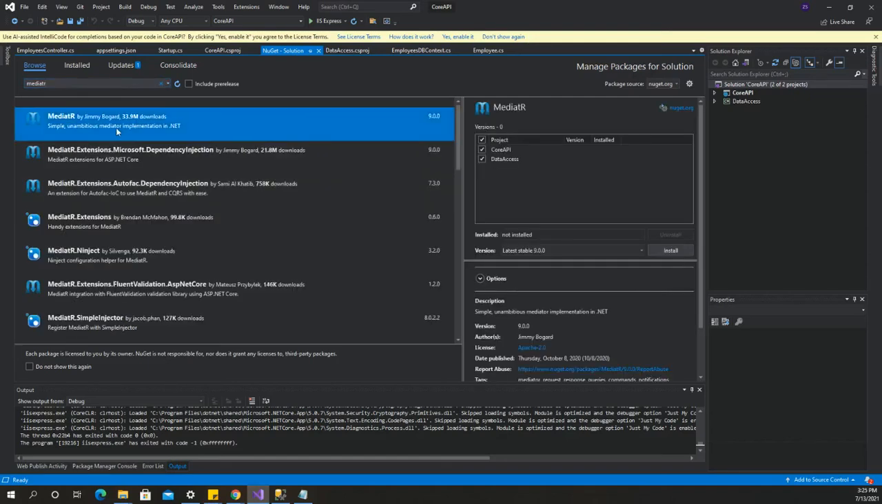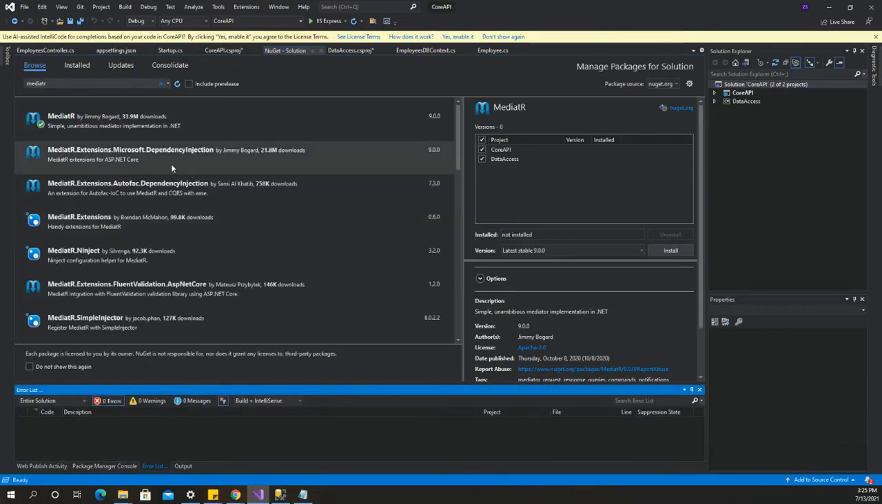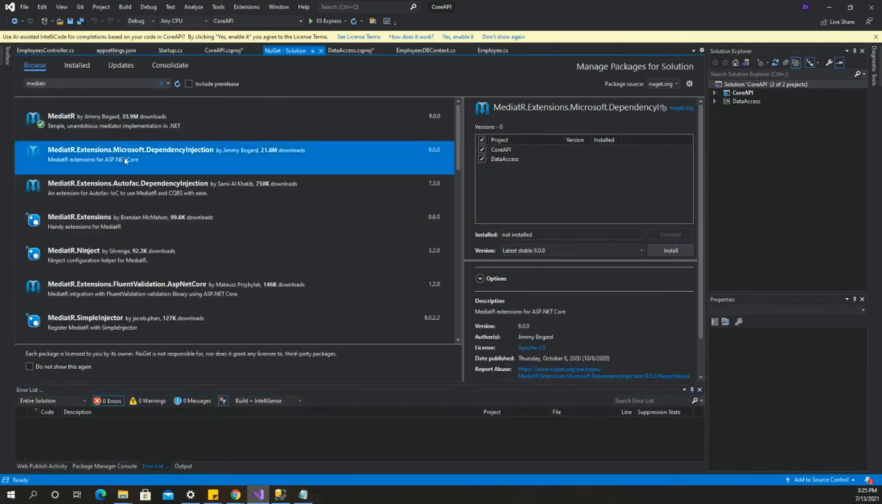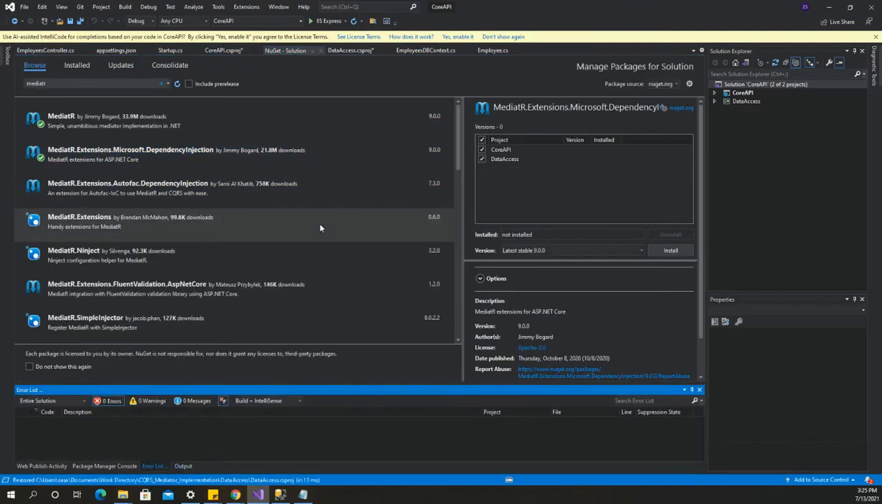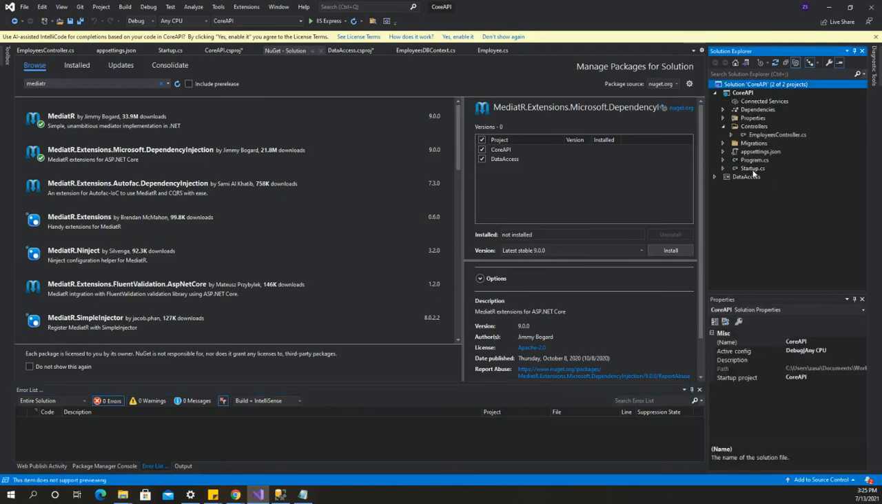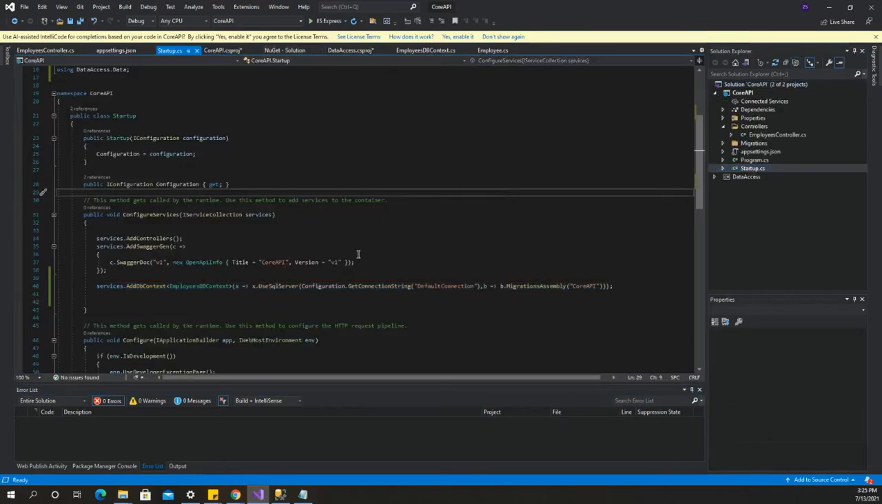And this is the package that we want to install, and also this one, because we also need to add this dependency in our startup class. So first of all, you need to add this Mediator pattern, which is added, and then we need to add this Mediator dependency injection extensions in our projects.